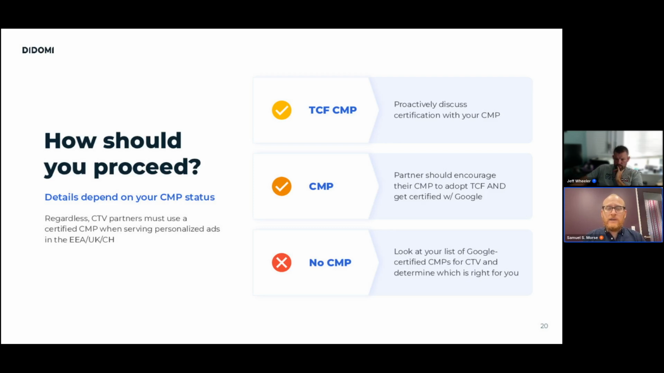So if you're working with a TCF CMP already, ensure that they reach out to Google and begin the certification process. If you're working with any CMP that has not adopted the TCF, or is not Google certified, there aren't as many out there. Maybe this is a CMP that you've built yourself, a custom CMP, and that's totally okay. Google supports partners who want to use their own proprietary CMP, but you're going to need to adopt the TCF and then get certified with Google. And if you have no CMP at all, so you're starting from scratch, that's totally okay too. My recommendation would be to go to the list of Google certified CMPs that's in our help center.